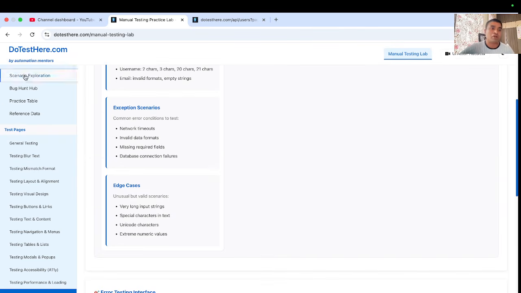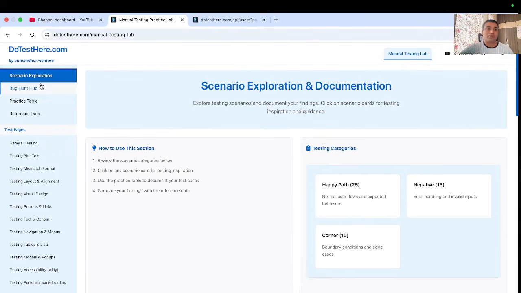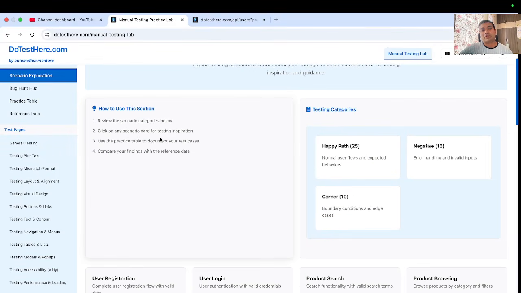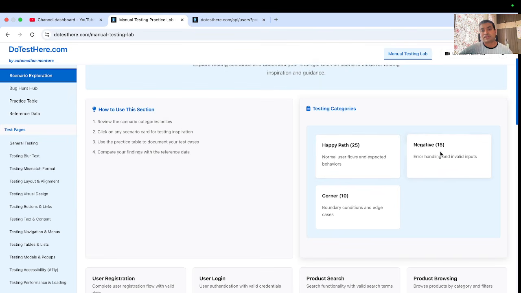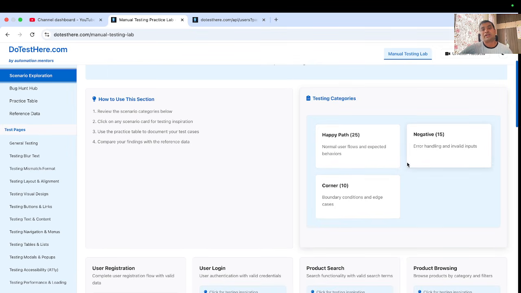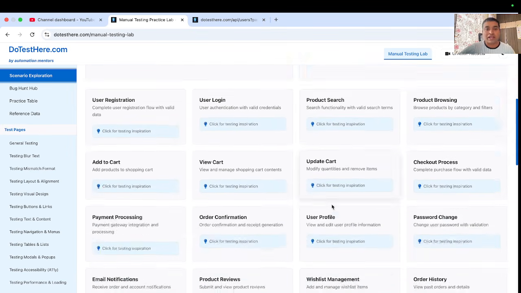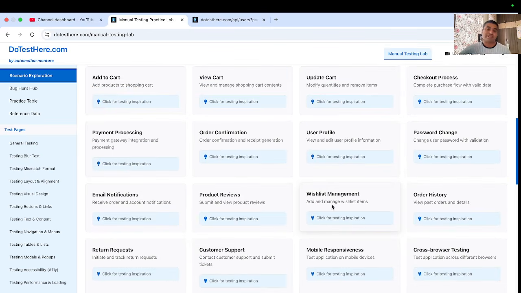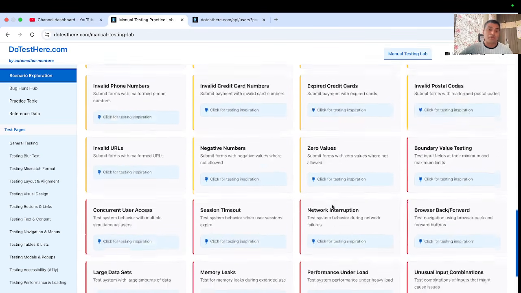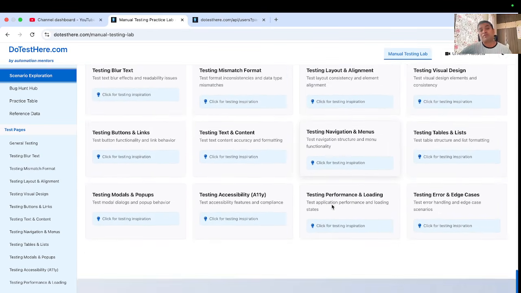Now coming to the top, scenario exploration is for your reference, okay. This is just a card, there is no navigation when you click on it. There are happy scenarios, negative scenarios, and corner scenarios, and this is a kind of dictionary for you. You can get some idea of what types of scenarios there will be.